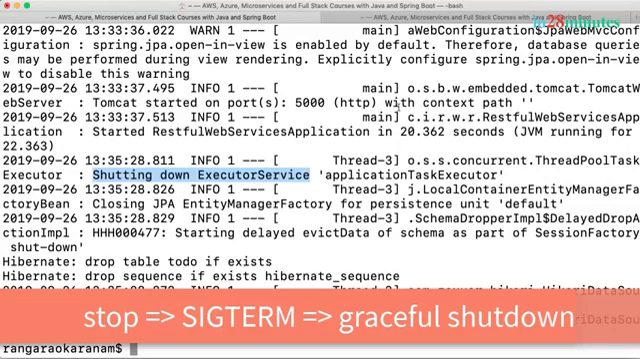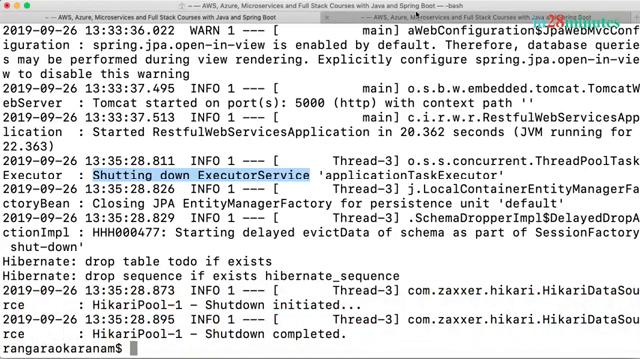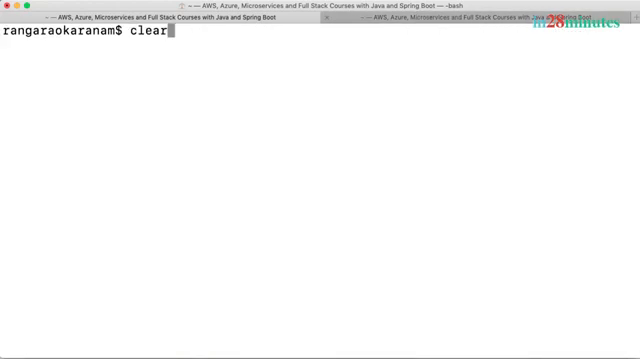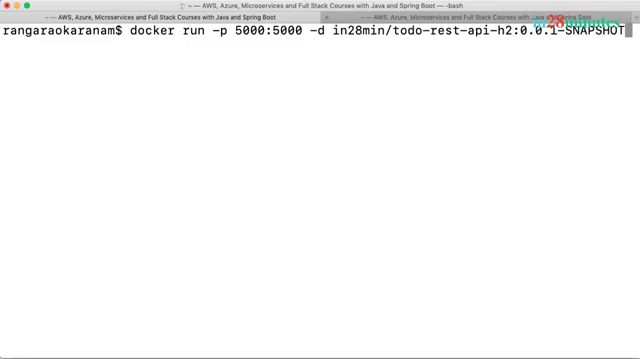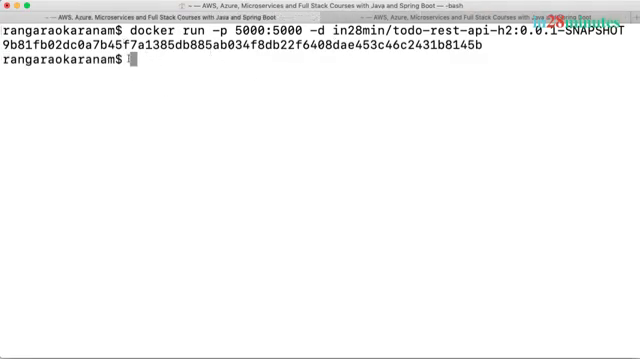It means take about 10 seconds and make sure that you gracefully complete your execution. What I'll do is I'll do a clear and I'll start up another instance. Again, I'm using a detached mode. So I'm starting another instance of that container again.